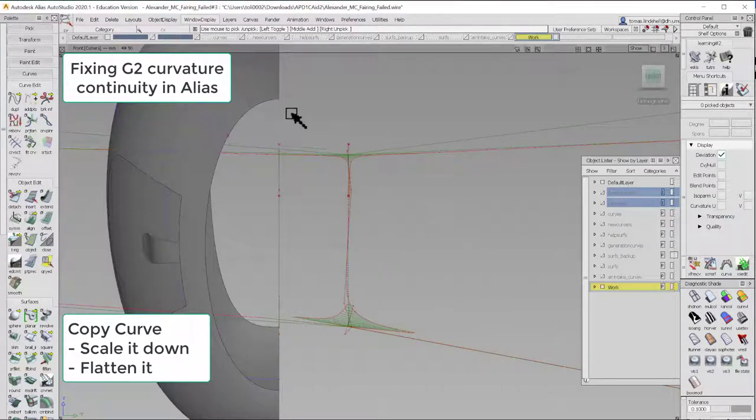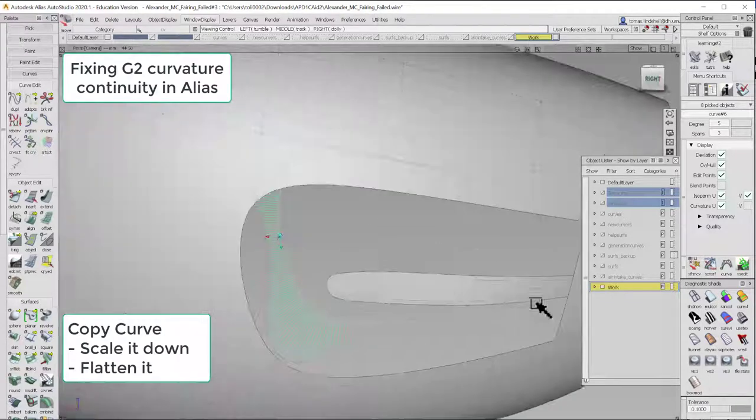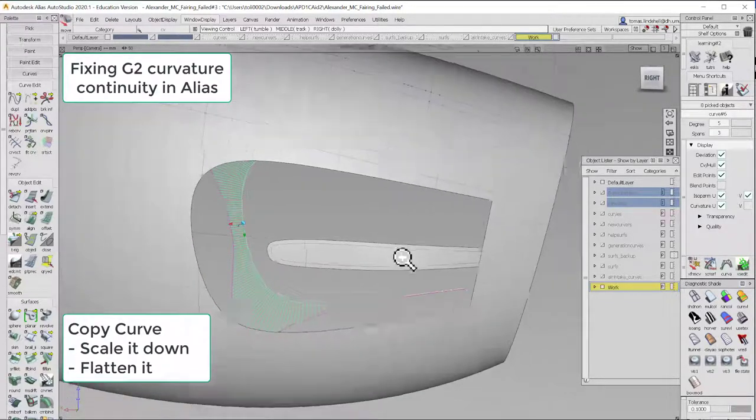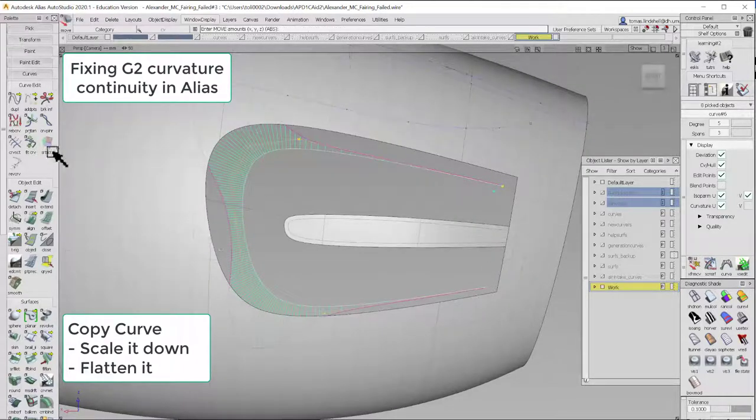And I will do the same with the copy here. So move all CVs, grid snap, and then I move it in there. So we could have it there. And I will scale this down a little bit. We have the pivot point that everything is scaling around, so let's position that a little bit better.